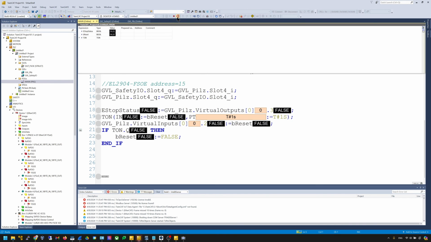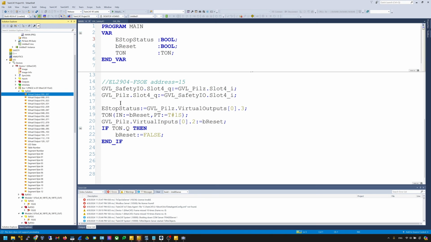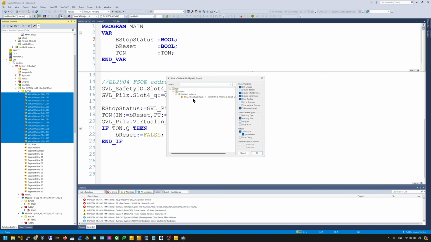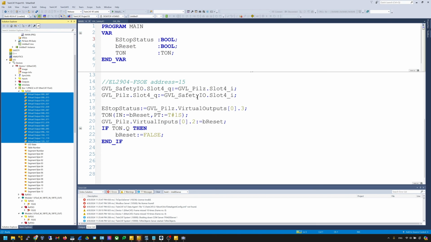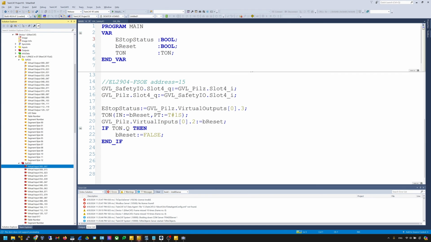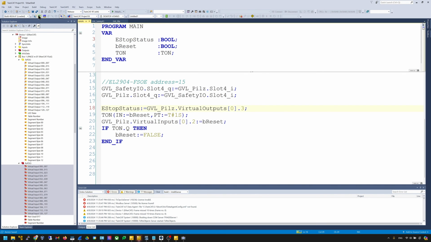Oops, I forgot one thing. I forgot to map my output. Sorry. Here I need to map my long safety data. So go to here to map my long safety data in here, and do the same thing for here. Map, okay, and download again. So this one should work.